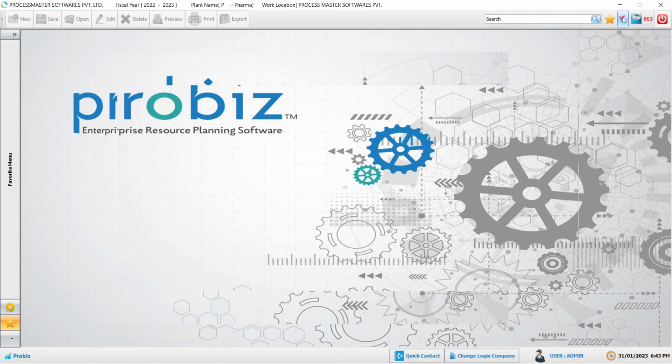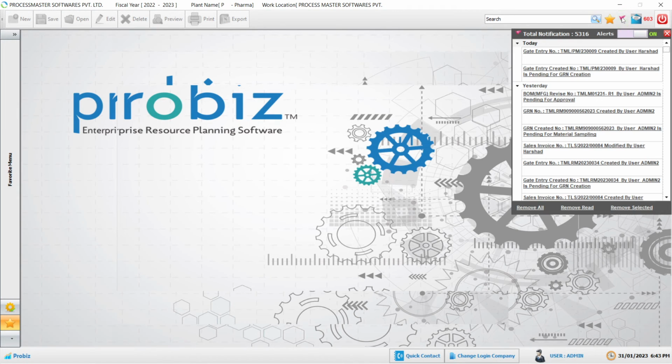Next, this is our alert menu from where the user will get all kinds of alerts as per their role and responsibilities. The user can enable and disable alerts as per their requirement.